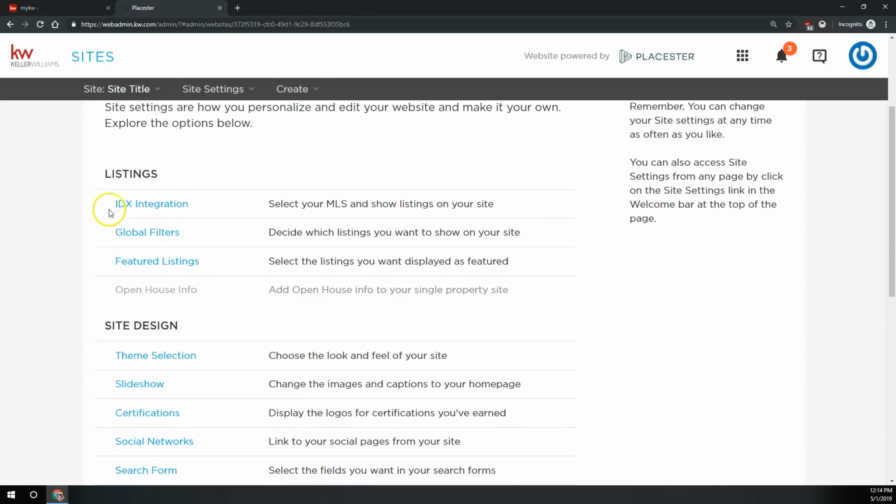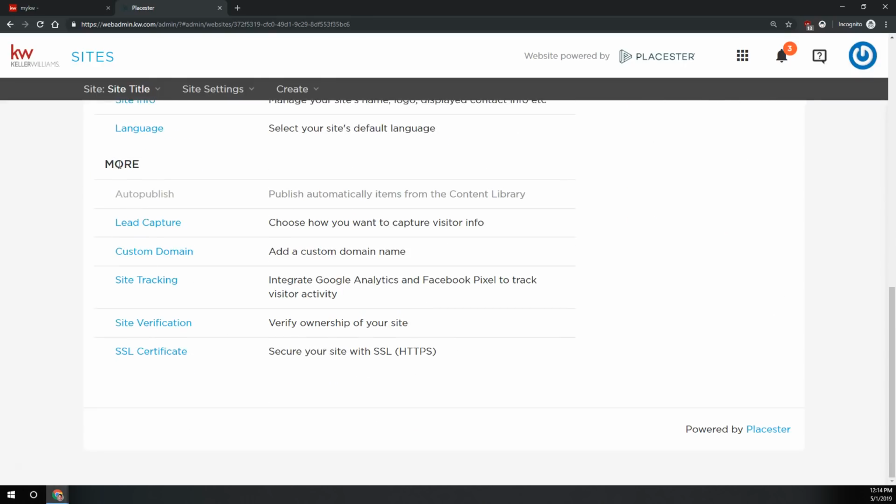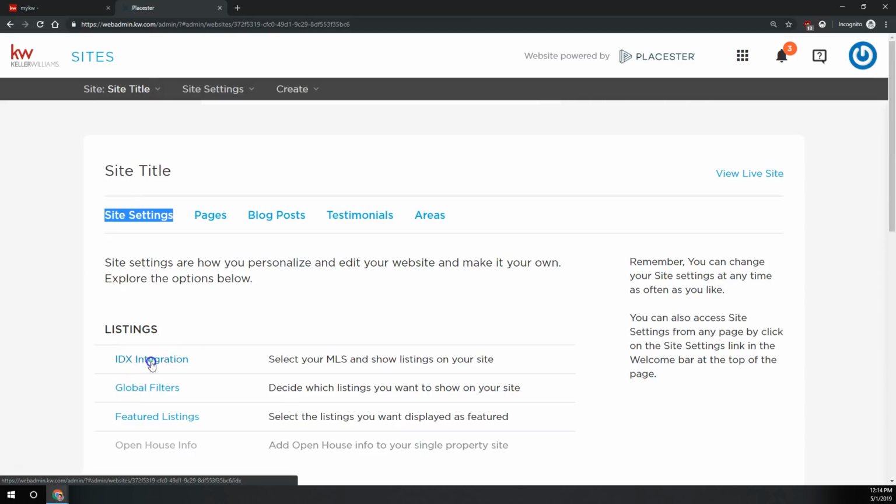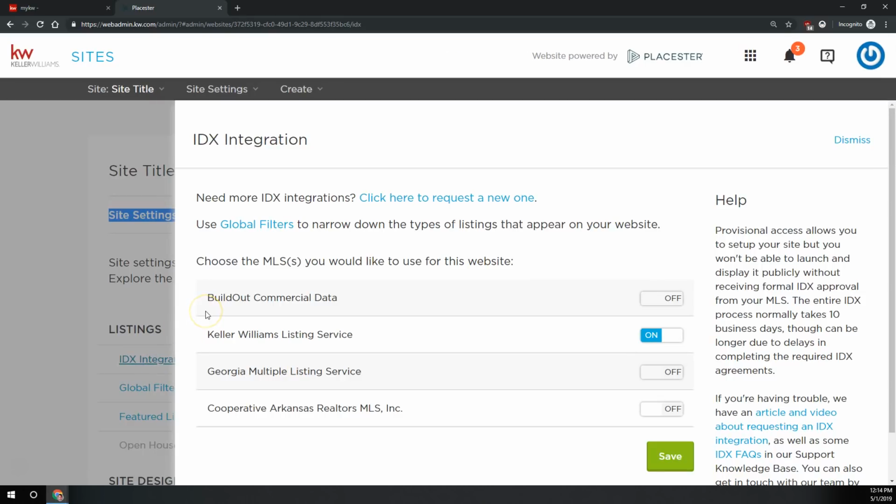So here in Site Settings, we're just going to start at the top and work our way down to the bottom. The first option here is IDX integration. IDX stands for Internet Data Exchange, and that's the connection between your site and the MLS to show listings on your site. You don't need to manually try to put in listings on your site.